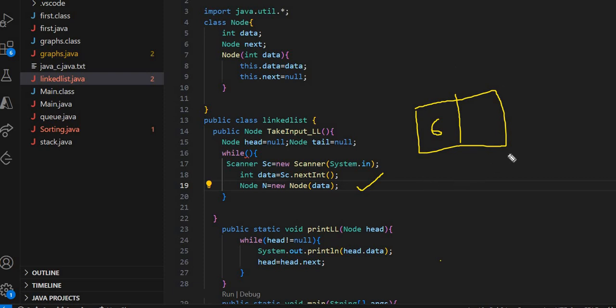How can I know this is the single element? If initially head and tail are null, then there is a single element. There is no further element. That means head should be pointed here only, and tail also should point here only, right? So what is the condition I should check? If head is equal to null, then what should I do?